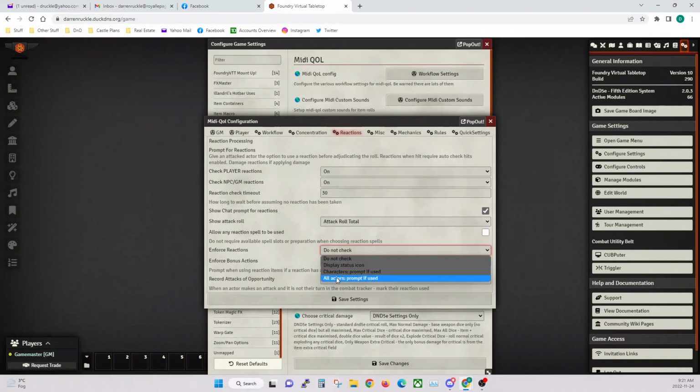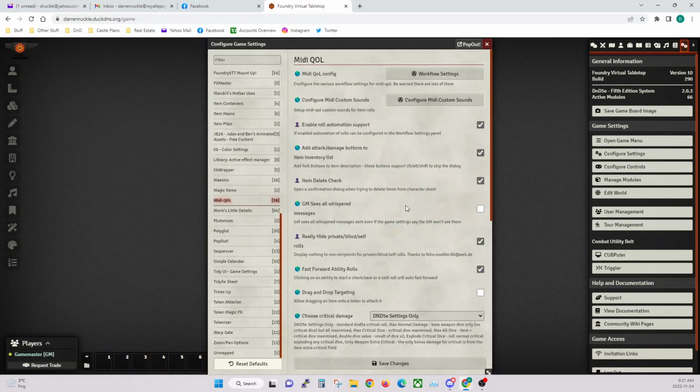Enforce reactions. I say all for all of these and attacks of opportunity. This just reminds players that, hey, you've already used your reaction. Helps the DM too, to remember, you know, which monster has already used his attack of opportunity. Save.